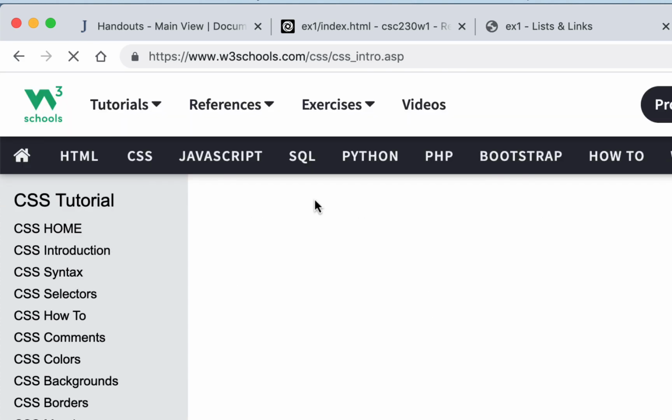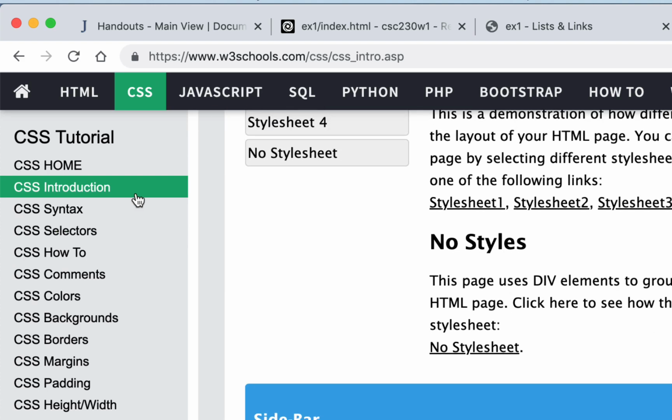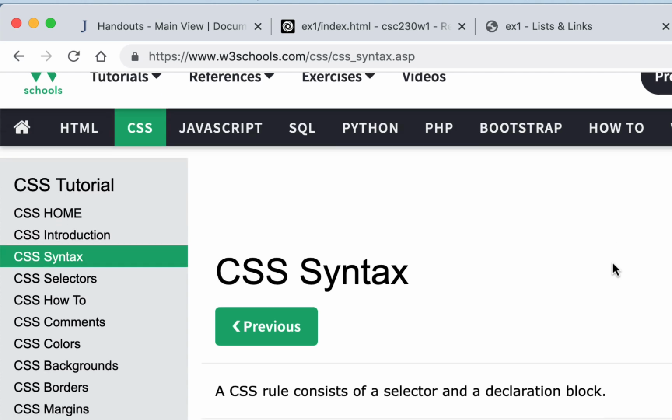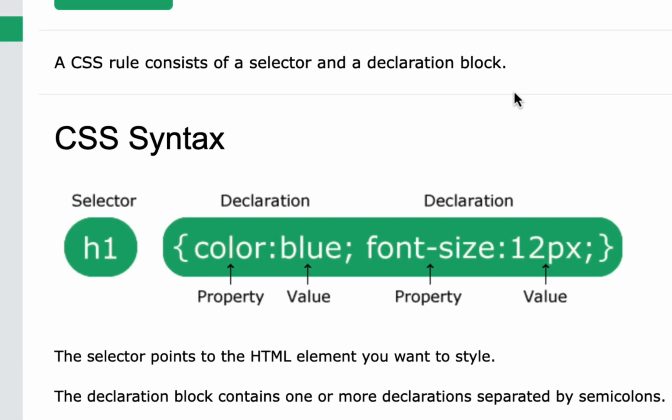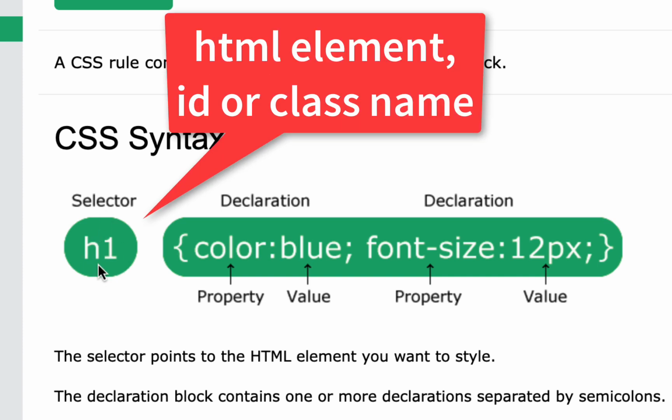I'll go to Introduction. What is CSS? All this kind of stuff here. You could read through that. I'll go to Syntax. This is what you really want to look at. And we're going to create syntax with a selector, which could be an HTML tag. It could also be an ID name or a class name, but it could be an HTML name.